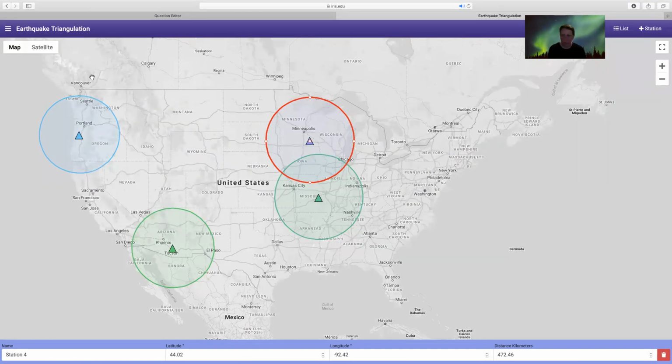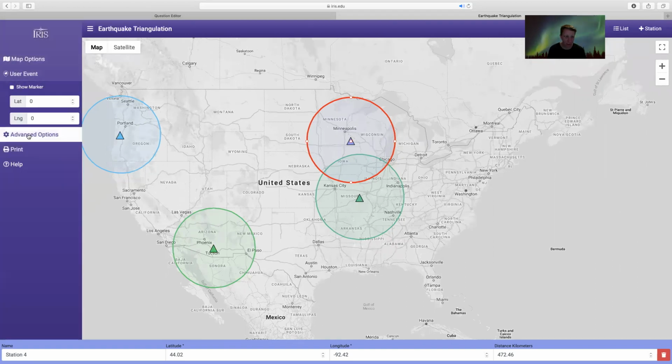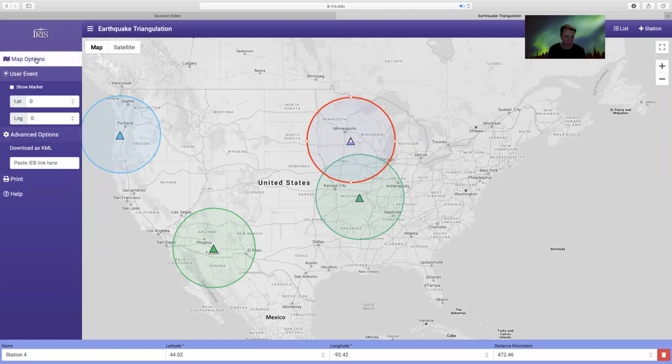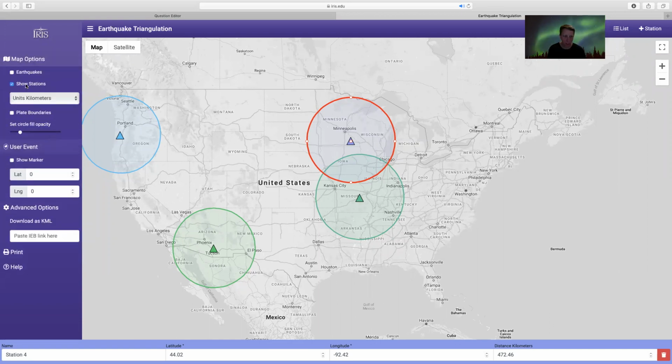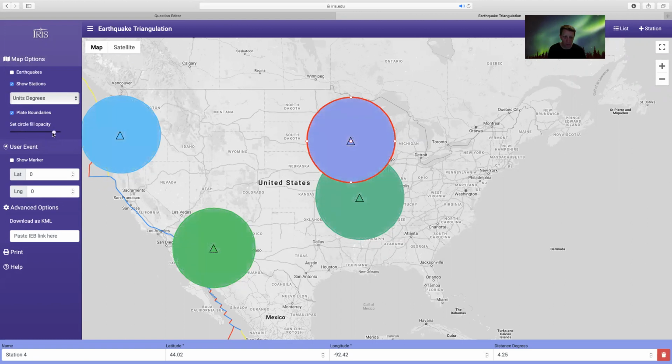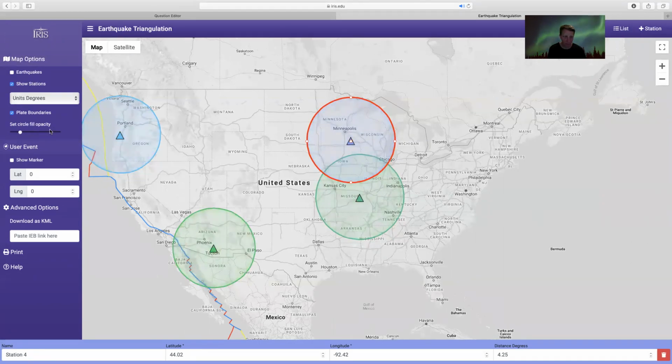So there's also a few features you can look at over here. If you click on this corner, you can click advanced options, you can click map options here, and you can show stations, change the units to degrees. I would like you to do that. You can add plate boundaries. You can change the opacity of the circles. You can show earthquakes. Just clicking on there, you get some earthquakes. And you can show a marker, and we'll use that later.